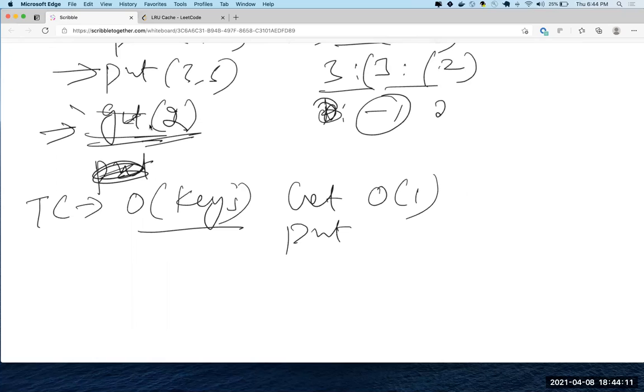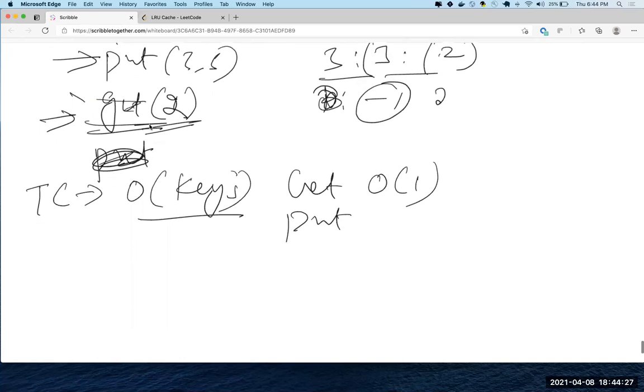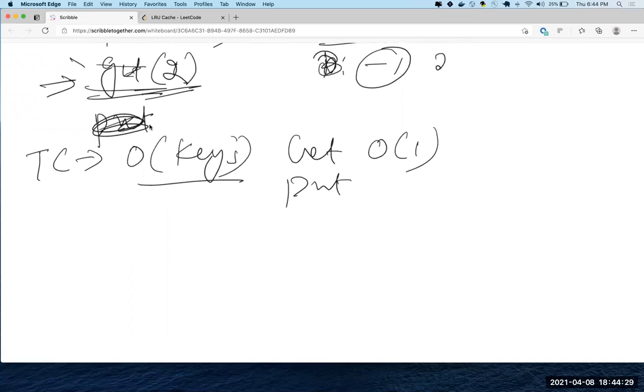Put is only expensive if the capacity is exceeded, only then you remove. And only the removal is what is going to take time here. Otherwise, it's going to be just like a hash map. Yes. Okay. So how can you improve this?